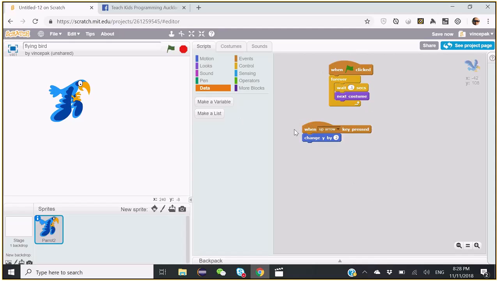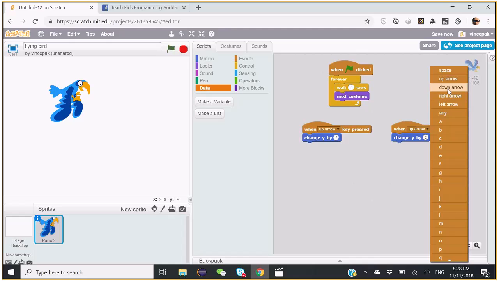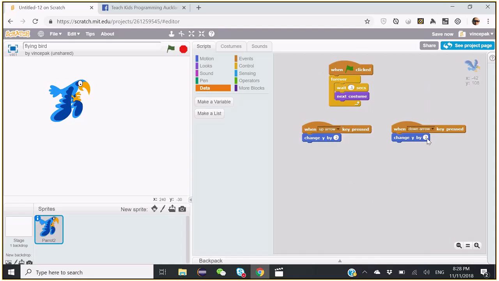All right. Our next step will be to make the bird fly downwards once the down arrow has been pressed. So I'm going to make the bird fly downwards by -2 steps. Let's give it a go again. If I hit up, the bird goes up. If I hit down, my bird goes down.